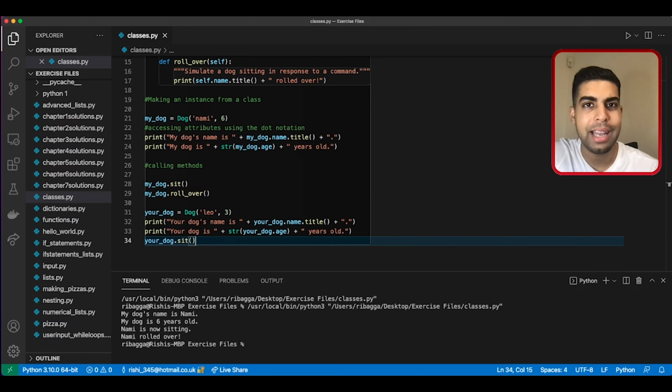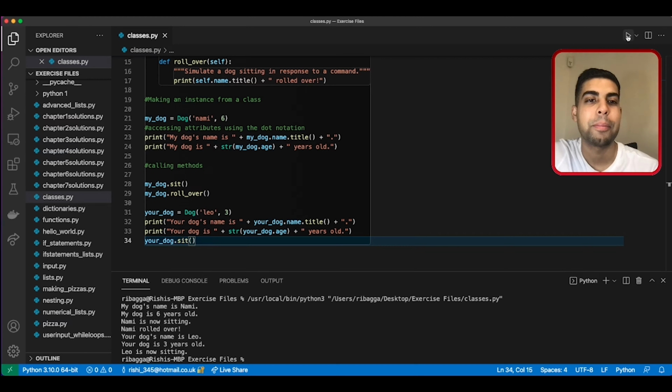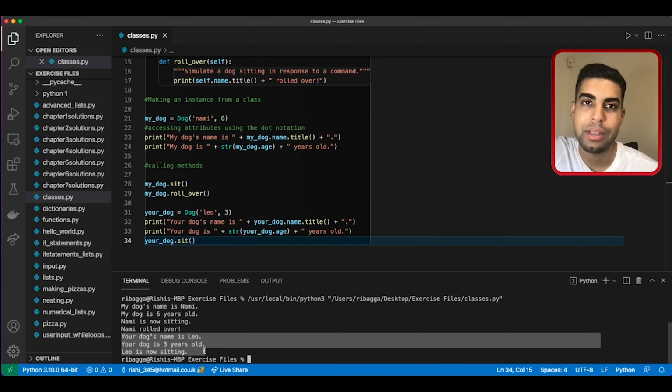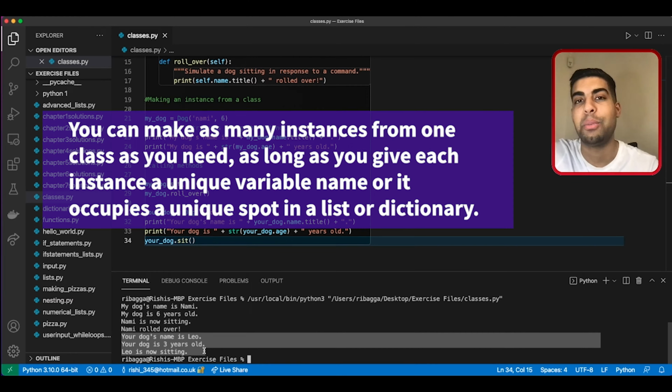So let's go ahead and print this out. And you can now see we've got your dog's name is Leo, your dog is 3 years old, and Leo is now sitting. So even if we use the same name and age for the second dog, Python would still create a separate instance from the Dog class. And you can make as many instances from one class as you need, as long as you give each instance a unique variable name, or it occupies a unique spot in a list or a dictionary.